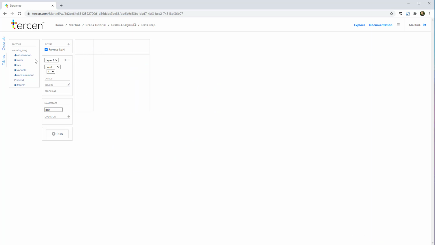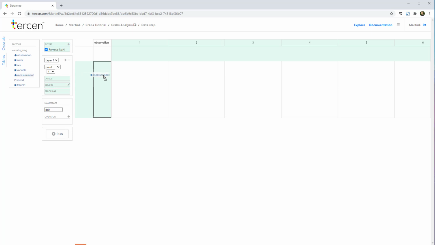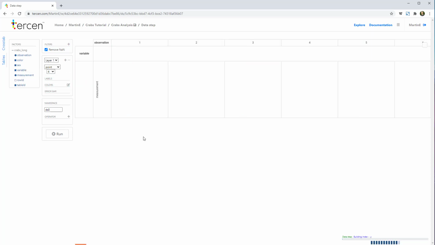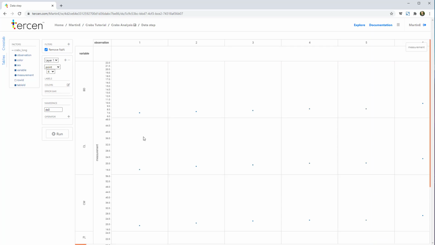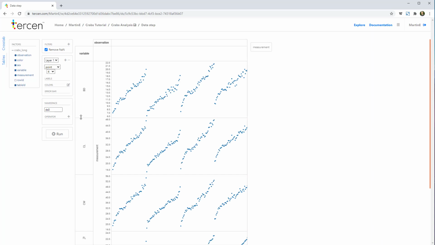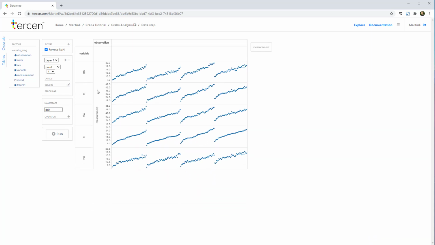We'll arrange the individual crabs along the top by moving the observation factor to the column zone. We'll put measurement on the y-axis and we will drop variable on the row zone. This will group the measurements by the carapace characteristic. Now we have an overview of the data that follows standard biology conventions. We can change how our visualization looks by dragging the lines of the grid closer together. Now we can see the 5 variables measured on our 200 crabs, all projected on a graph.